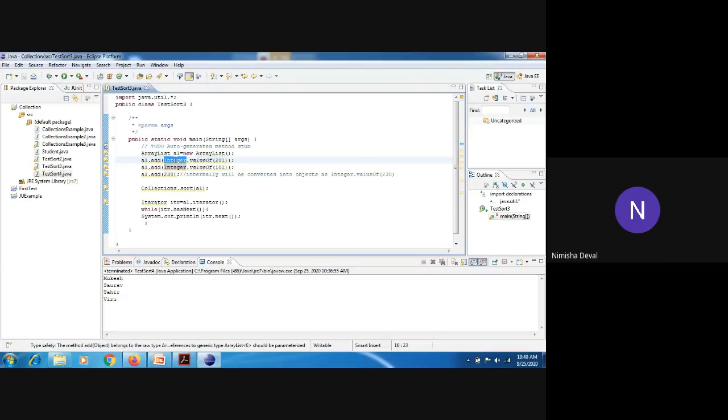Okay, that's why this is called sorting wrapper class objects. We have added 201 with the help of a wrapper class, that is the Integer. Same with 101. And this 230 is directly added. It is internally converted into this part.